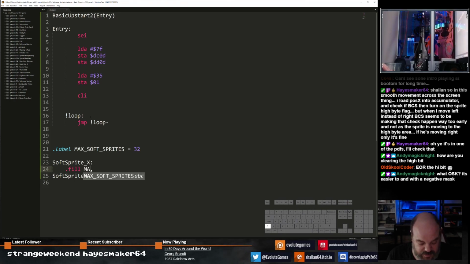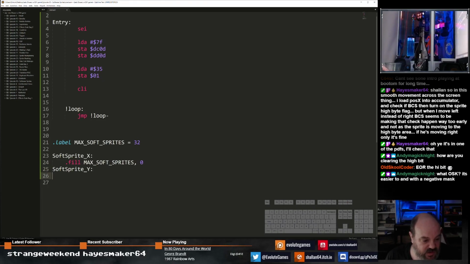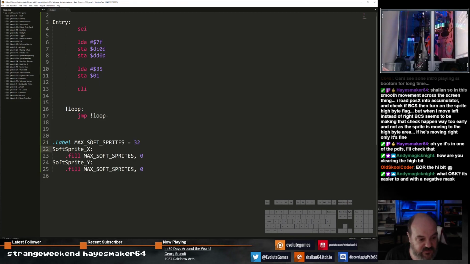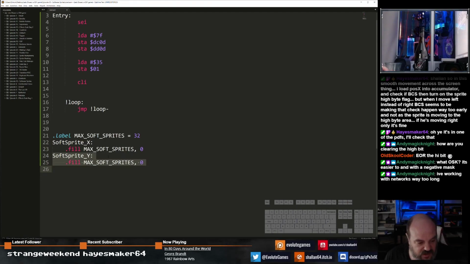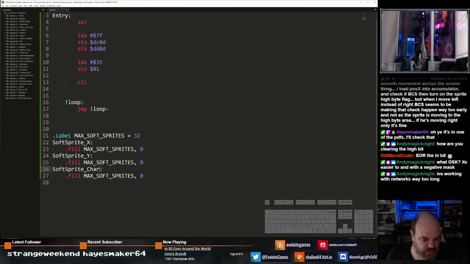It just makes filling out these tables really easy. If I want more sprites, I just have to change this here, and it changes the numbers here. We can also use this value in loops later on. So this is the bare minimum we need to draw a sprite on the screen. Obviously, this doesn't have any definition of what we're drawing on screen. So another good thing to include in here would be soft sprite char, which character number we want to put in there.